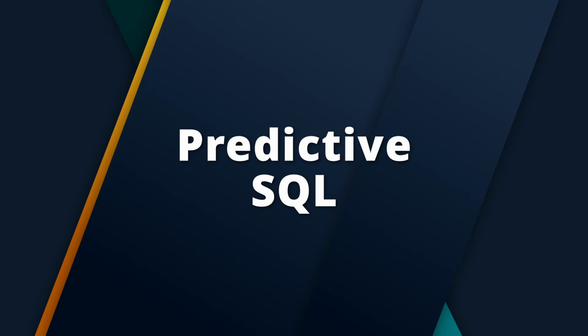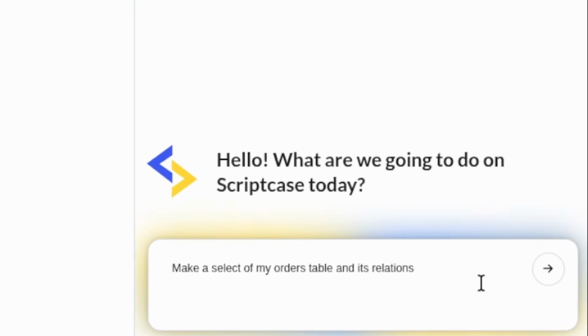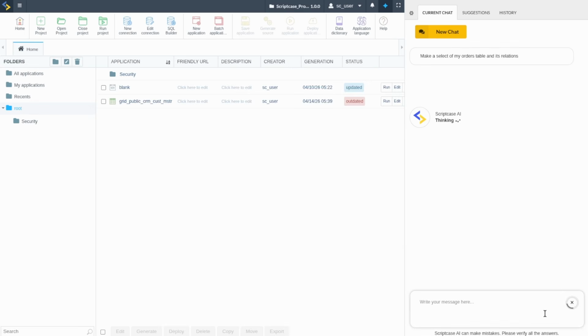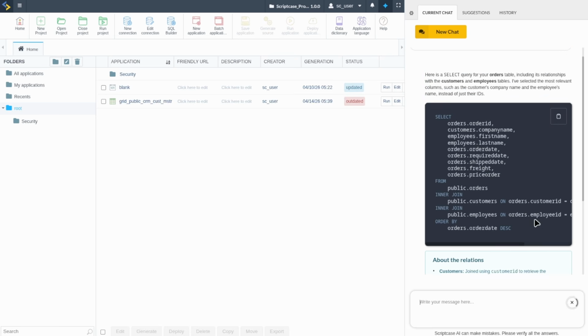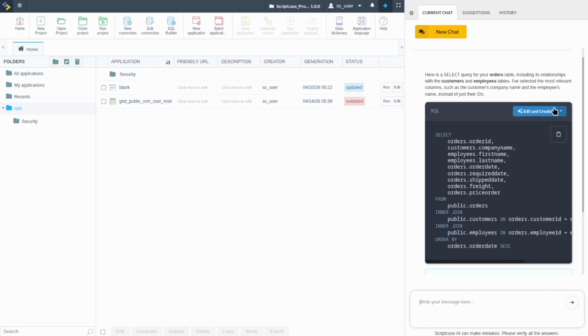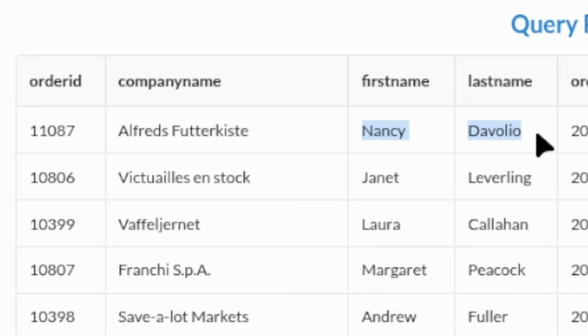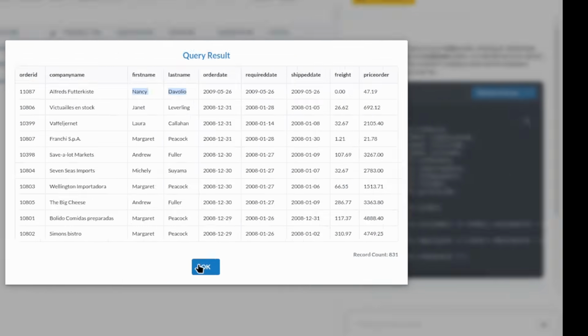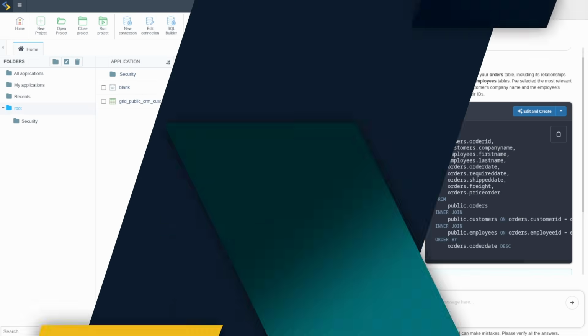Some conveniences have been added to the generated SQLs as well. When asking the assistant to create an SQL based on your project connections, the assistant will try to predict which fields are more likely to contain the main data of that table. For example, I just asked for the assistant to create an SQL for my order tables and their relations. Notice how the assistant used the names of my customer and employee in the answer. This makes the generated SQL more direct and useful without editing.